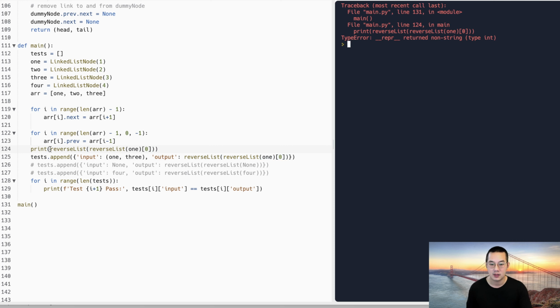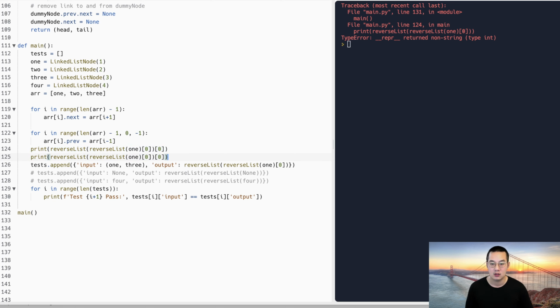Ah, I see. I thought we were supposed to print a tuple. Okay, no problem. Let's print one of the items first, and then print the second item. How's that? Let's see what's going on here. So we have 1, 2, 3, and we have an integer.